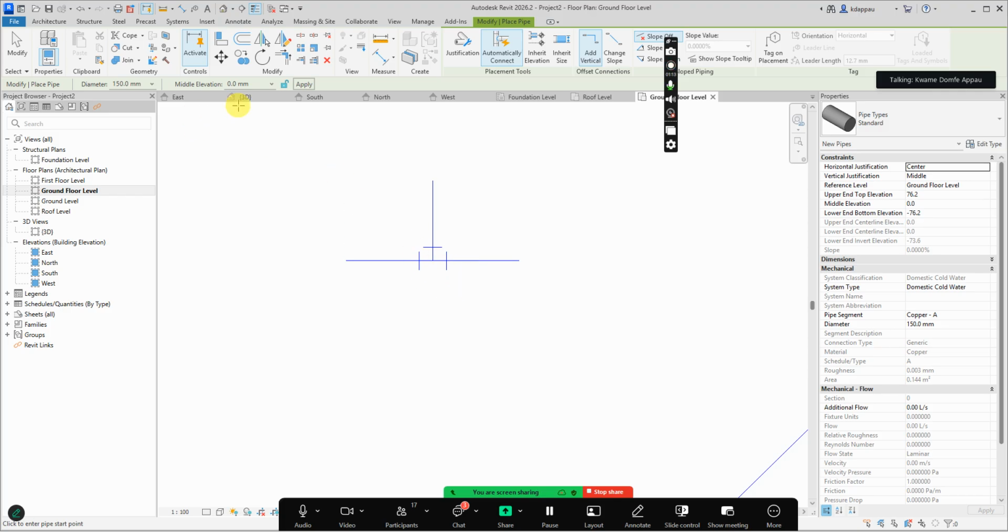But as soon as I change the elevation here to say 600, which means that the elevation is no more 0. That is 600. So when I click at this point here, the pipe will start at an elevation of what? 600. And Revit will automatically add the vertical member to it.